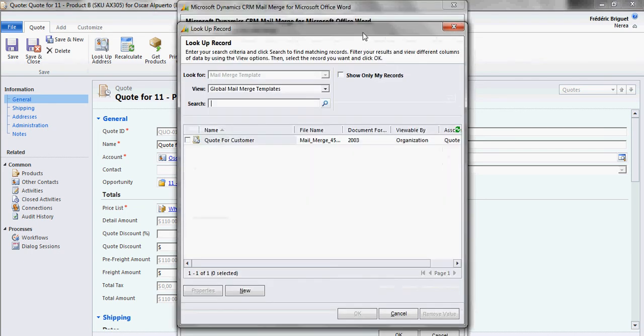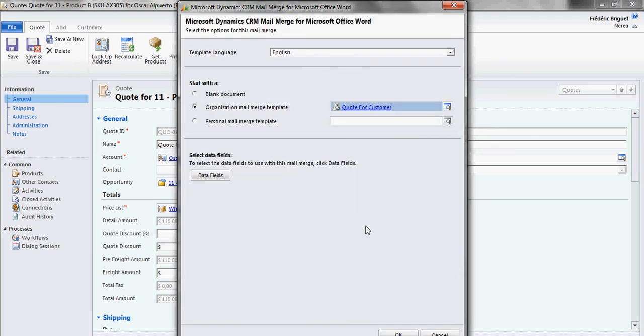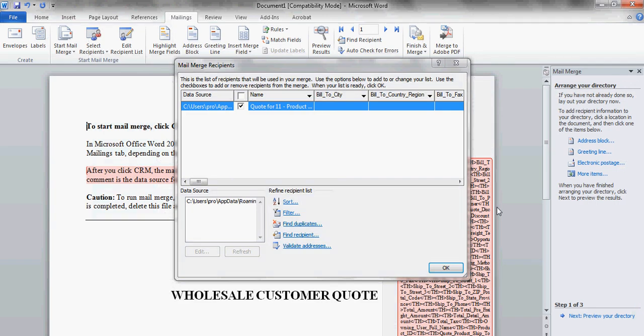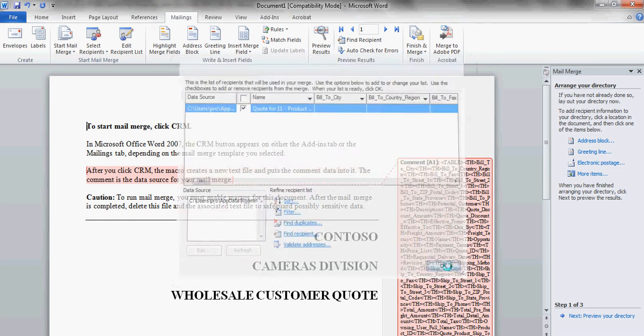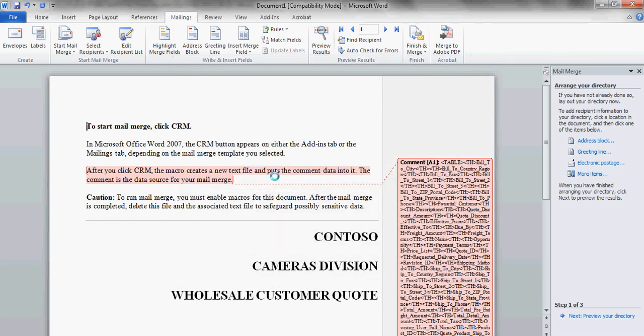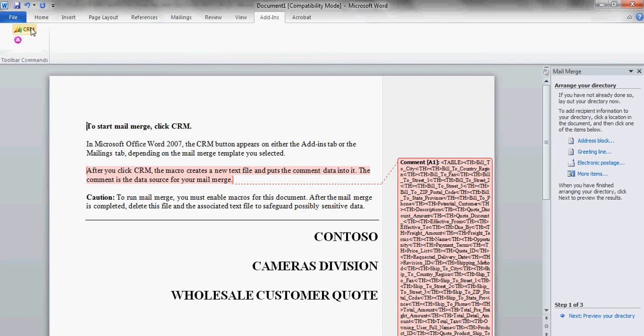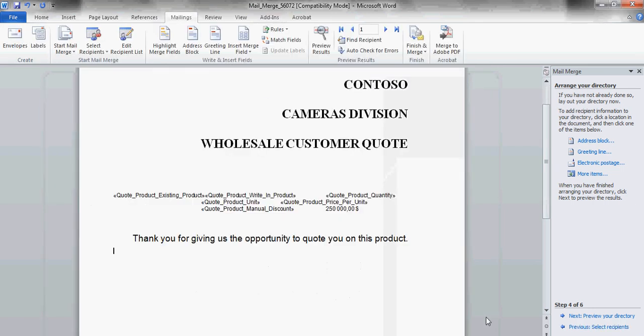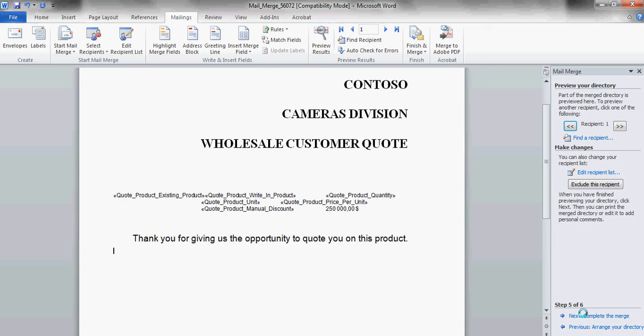I'm going to use a template called quote for customer, in which several dynamic fields have already been included. This action automatically creates a document in Word, which I can then edit and use normal Word functionalities. All Microsoft Office products are linked and integrated quite nicely with CRM. Let's go to Add In and click CRM to start the mail merge function. This is my quote in which I just need to insert the dynamic fields from CRM. Very simple quote in this case.